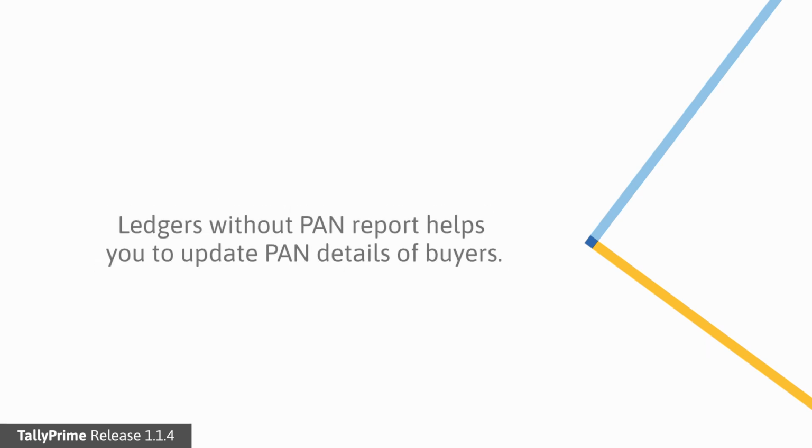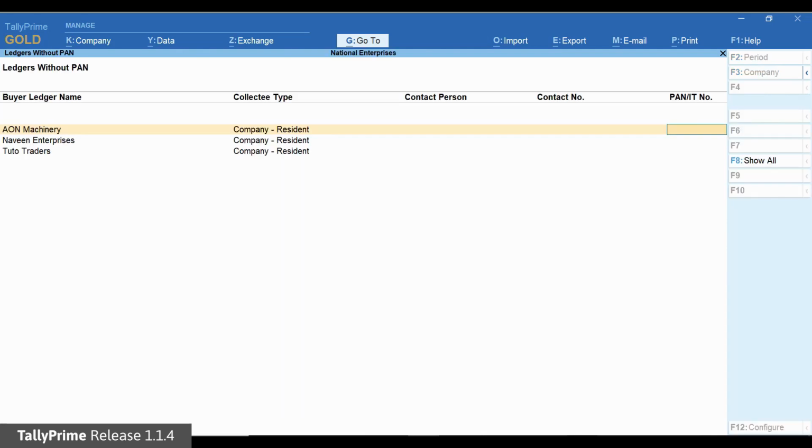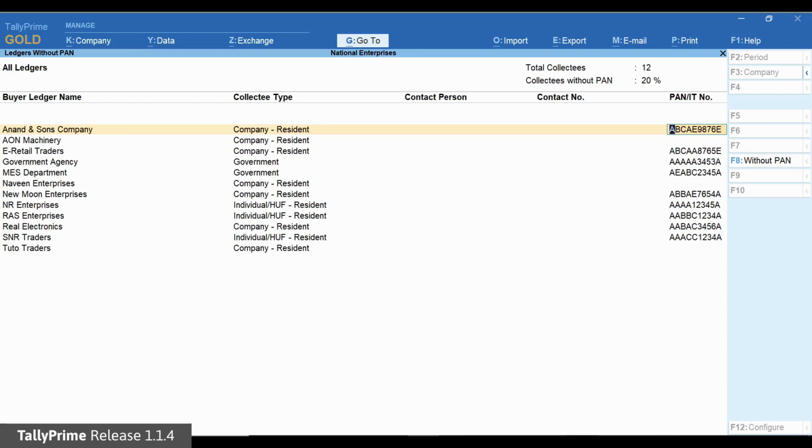We now move to the next report that allows you to identify the parties for whom PAN is not provided. In the TCS reports menu, select the Ledgers without PAN report and press Enter. By default, this report will list all the TCS enabled parties for whom PAN is not provided. Click Show All to view the details of TCS enabled parties both with and without PAN details.